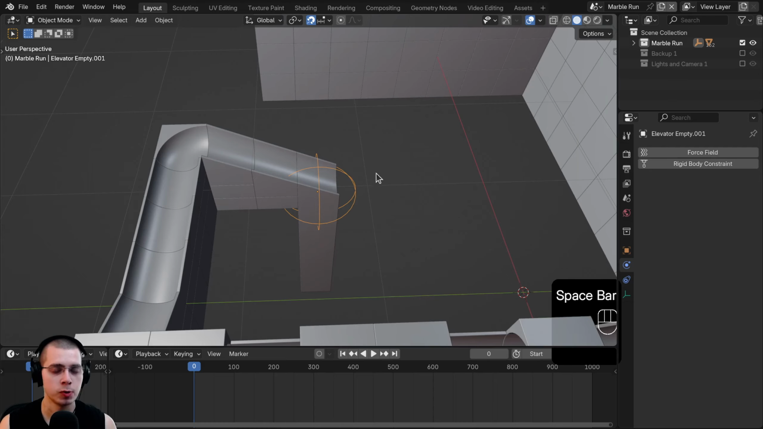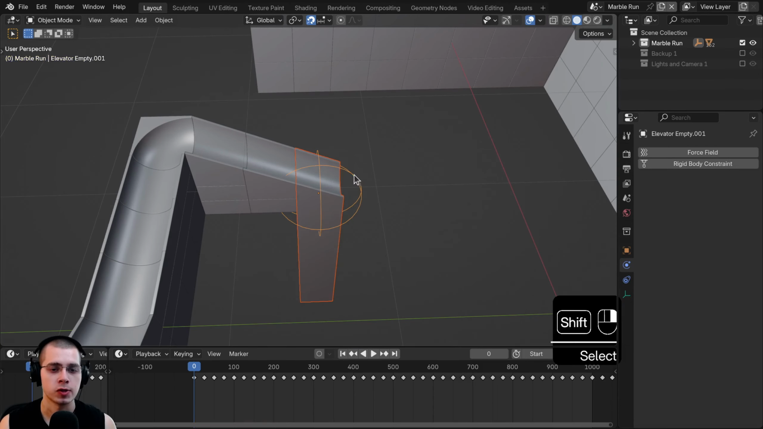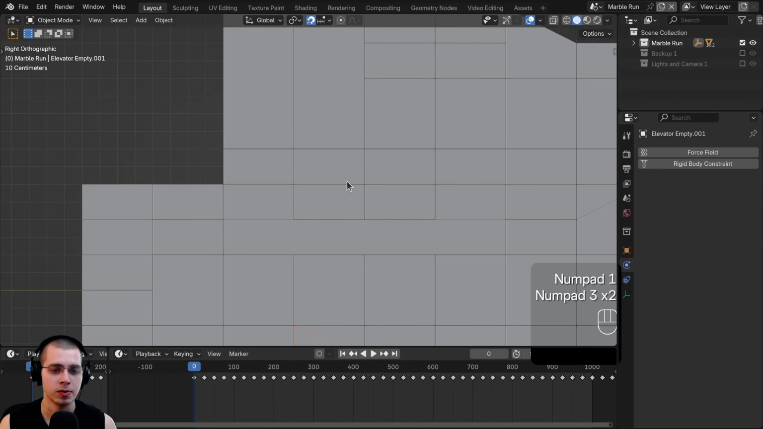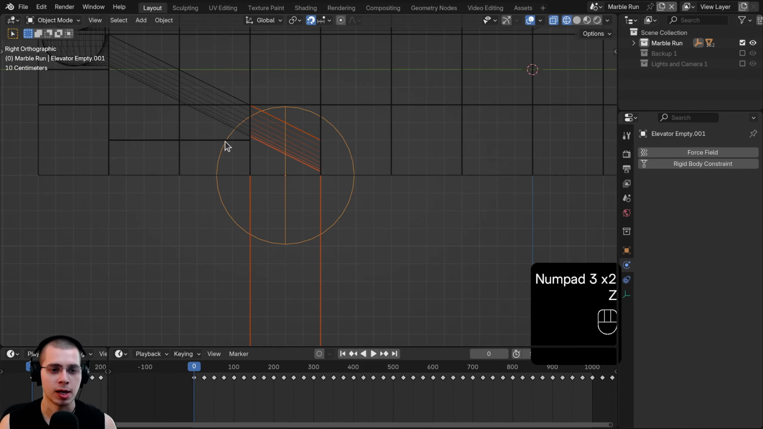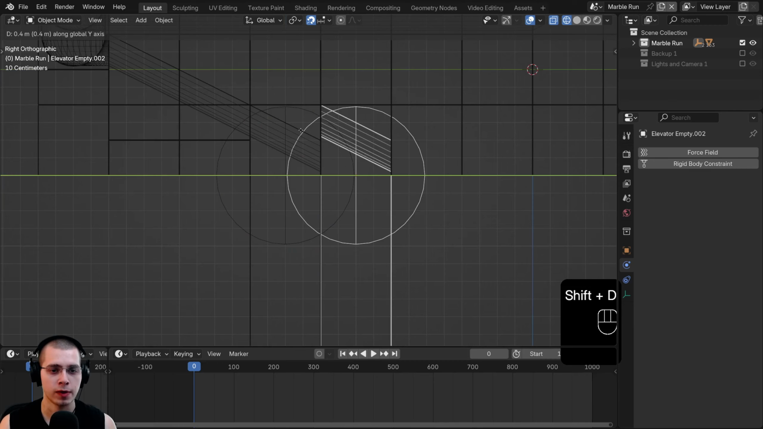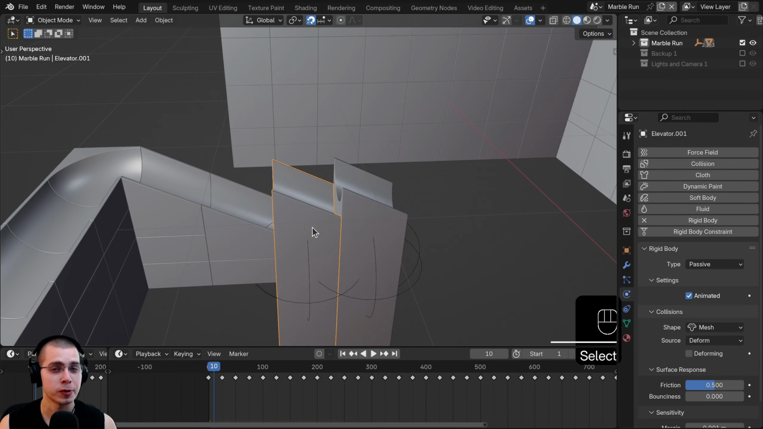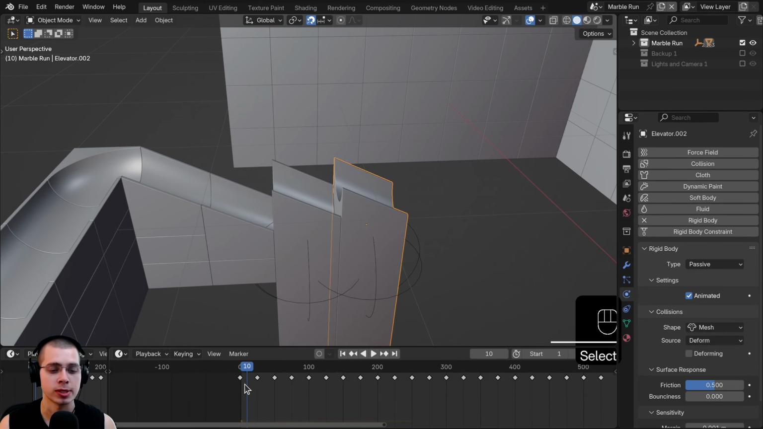So now what we're going to do is duplicate this and make a second elevator. So we'll select both of these objects and we're going to go to front view, actually side view, and we'll go to wireframe. And I'm going to duplicate it and move it right over here on the y-axis. So now what I want to do is offset the keyframes so that when the first elevator is at its highest point, the second elevator is going to be at its lowest point.